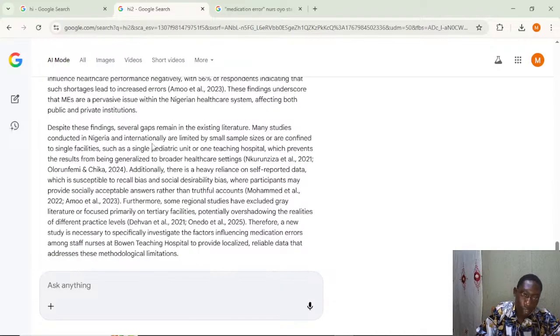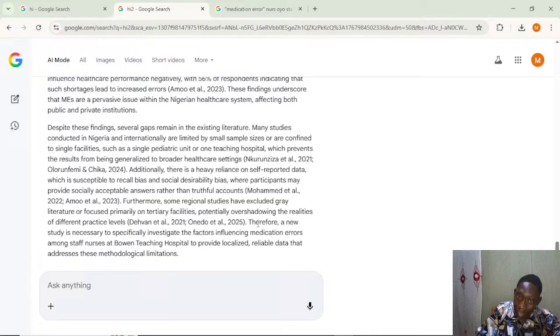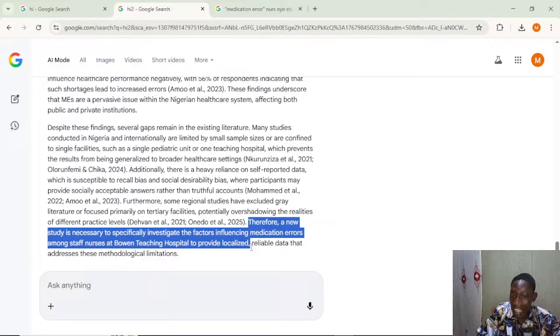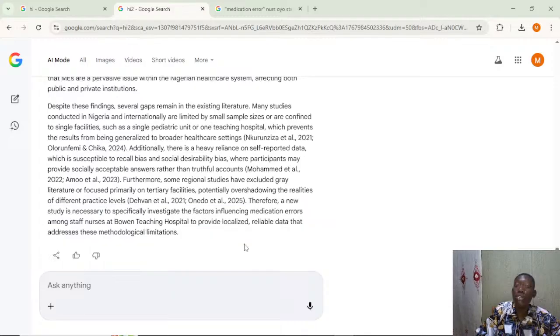Despite these findings, several gaps remain in the existing literature. Many studies conducted in Nigeria and internationally are limited by small sample sizes, or are confined to single facilities such as a single pediatric unit or one teaching hospital, which prevents the results from being generalized. Therefore, a new study is necessary to specifically investigate the factors influencing medication errors among staff nurses at Bowen Teaching Hospital to provide localized, reliable data that addresses these methodological limitations. And you have your background of the study.